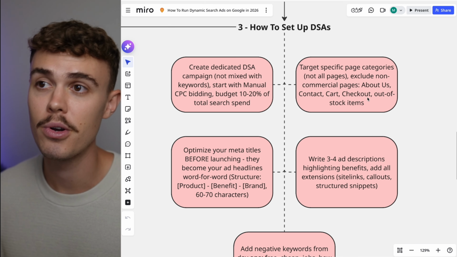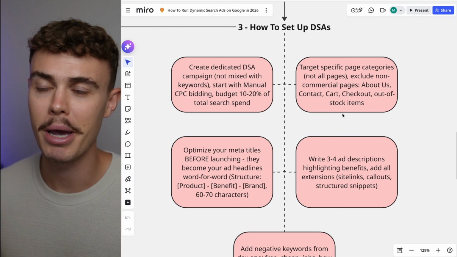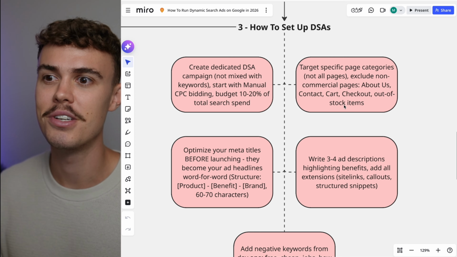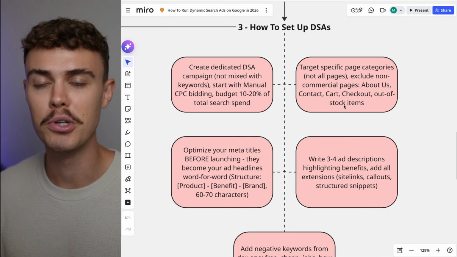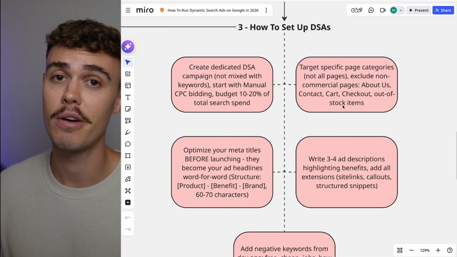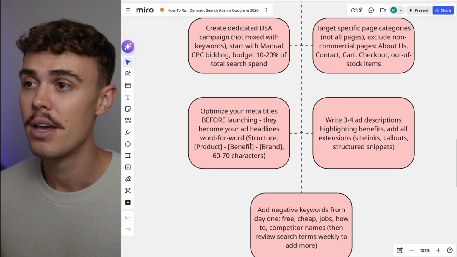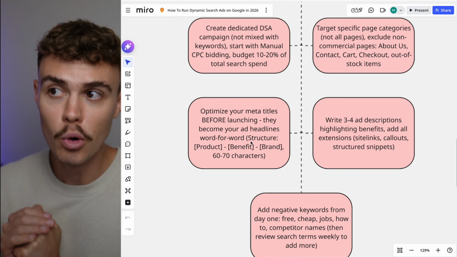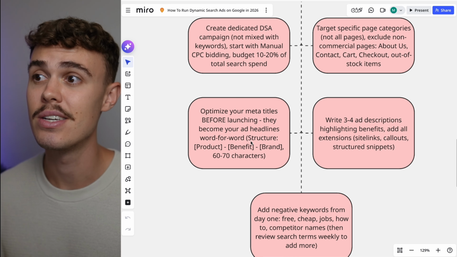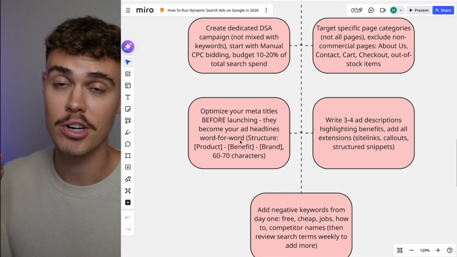Exclude non-commercial pages. So you don't want to be driving people to about us, contact, cart, checkout, out of stock items, shipping pages, refund policies. Don't send people to those kind of pages with DSAs because it's not going to generate you any revenue. You want to be sending people to product pages and sales pages essentially, or service pages if you're a service-based business. Optimize your meta titles before launching. Very, very important. They are your ad headlines. So Google pulls your meta titles from the website and makes that your ad headline for DSAs. Literally word for word. So make sure that your meta titles are structured very, very well.